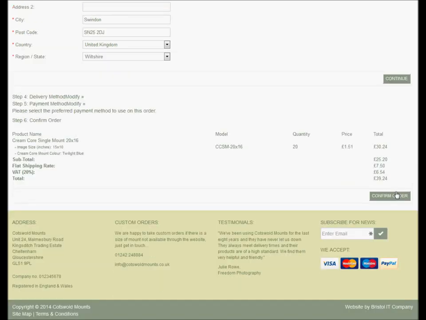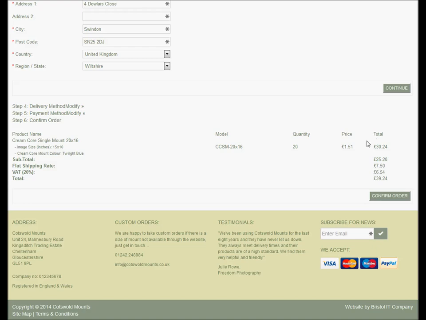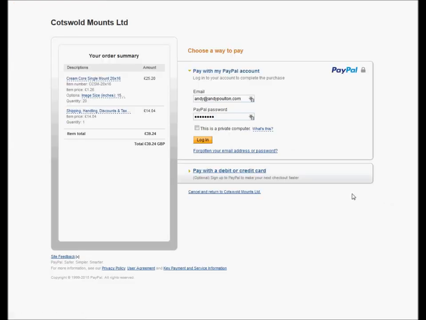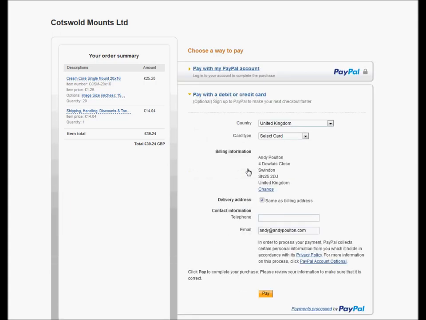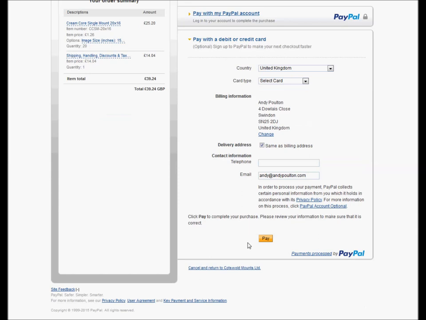You'll now see the order in front of you. If you're happy with that, clicking Confirm Order will then take you along to PayPal for the final part of the purchase process. So here's PayPal, and I want to pay with a credit or debit card, so I've selected that option. And now I input the card details that I want to, or if I remember I've got a PayPal account, I can just go back and log in. Once you've paid, you'll be taken back to the Cotswold Mounts website.